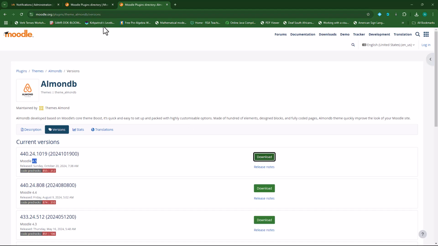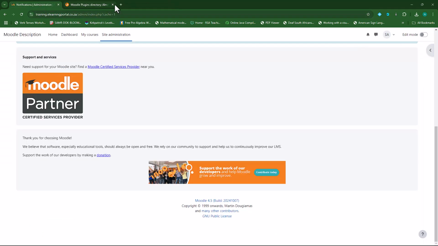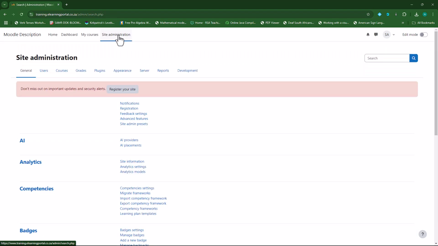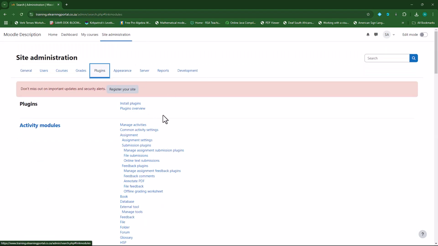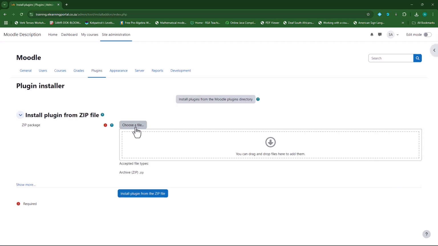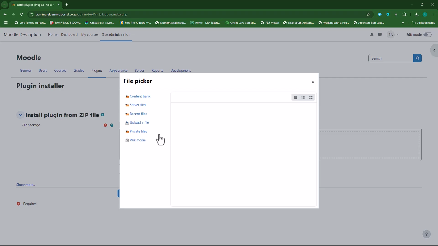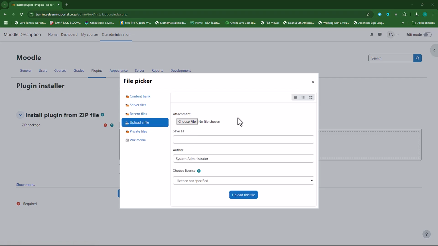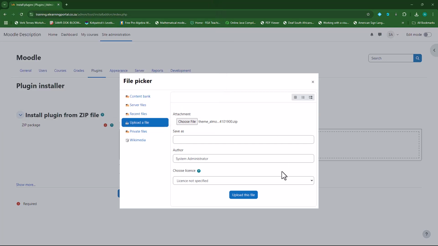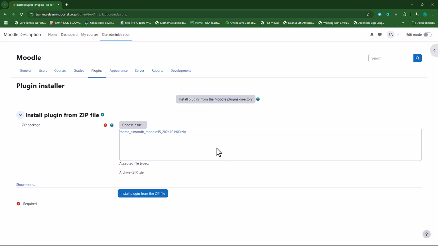I'll then go back to my Moodle site. I can close this. I'll go to Site Administration, Plugins, and then Install Plugins. I'll then upload the plugin that I've just downloaded. So I'll click on the Almond theme, click on open, and then click on upload this file. I'll then click on install plugin from the zip file.